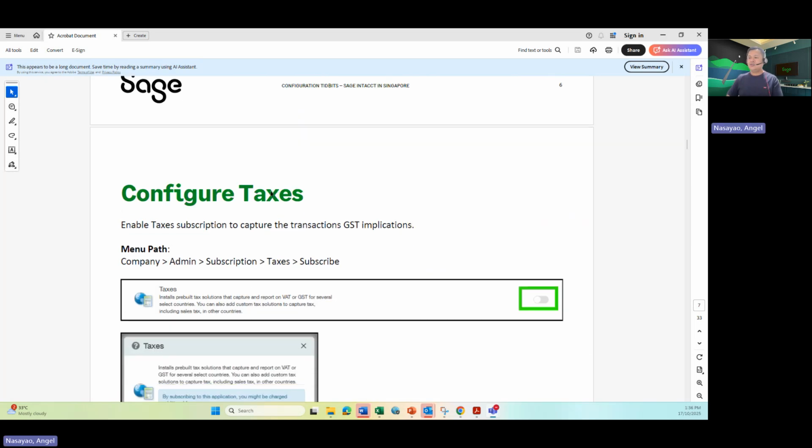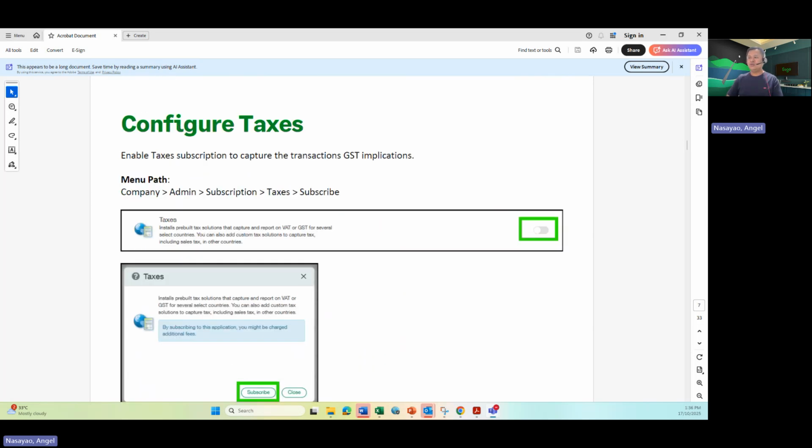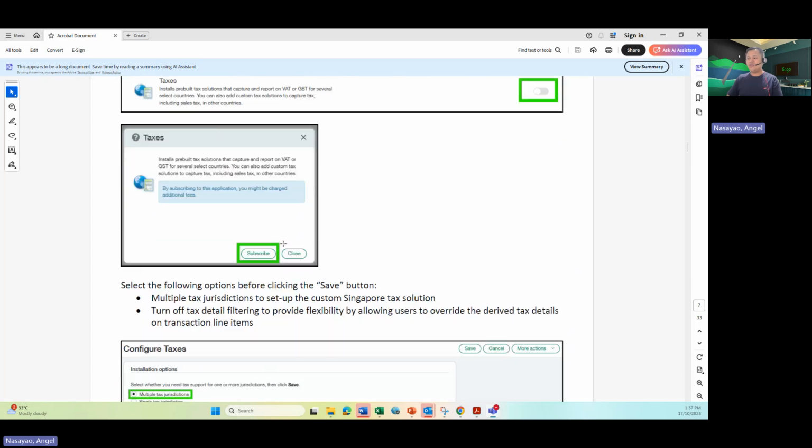All right. So once you have done that, you can go through configure taxes. The purpose of this one here is just for you to enable the taxes subscription. As we mentioned, with the taxes subscription, you'll be able to capture transactions and the GST implication of those transactions, right? So through this menu path, company, admin, subscription, taxes, subscribe, then you'll be led to this page. Just click on subscribe in there.